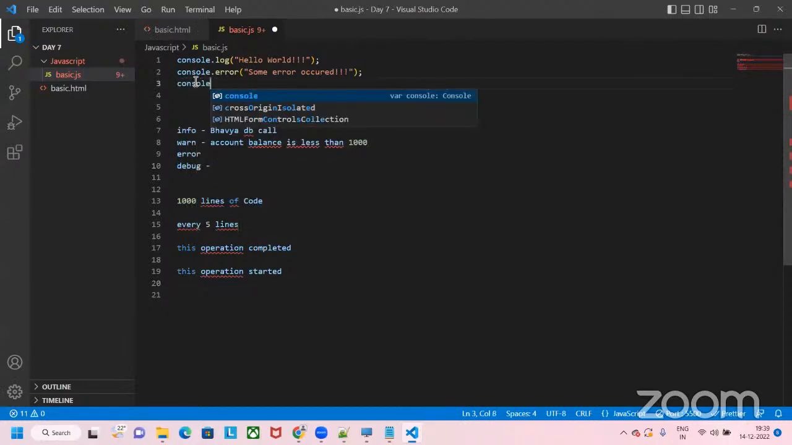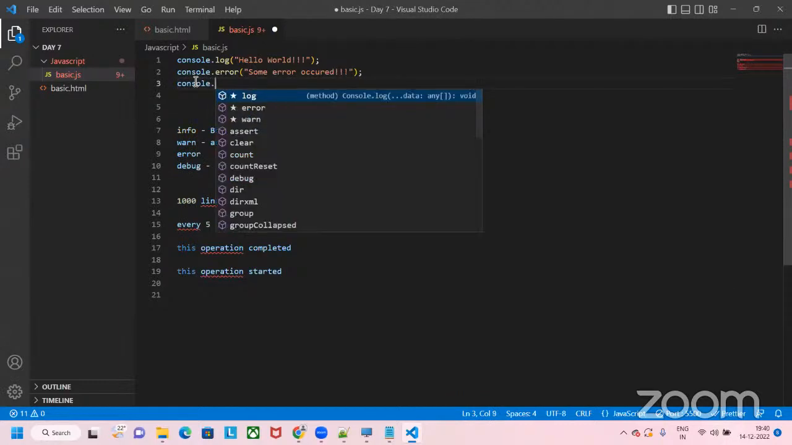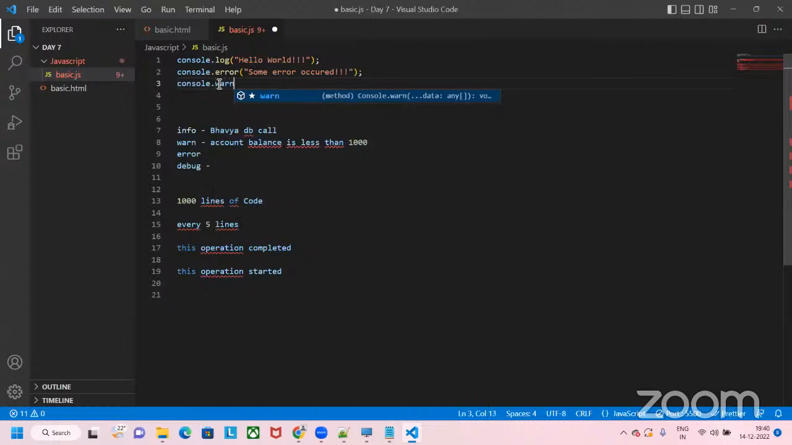Actually, these log levels, error, info, warn, if you do any backend development, would be very, very helpful. You should understand when to use what. So I will just include it over here.